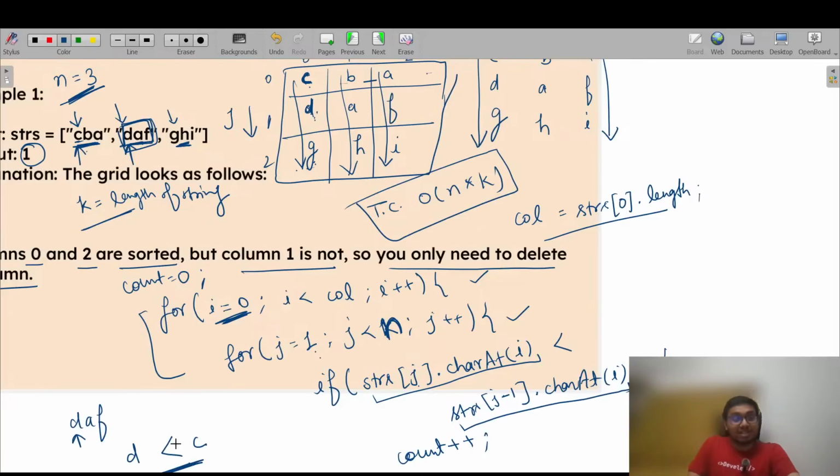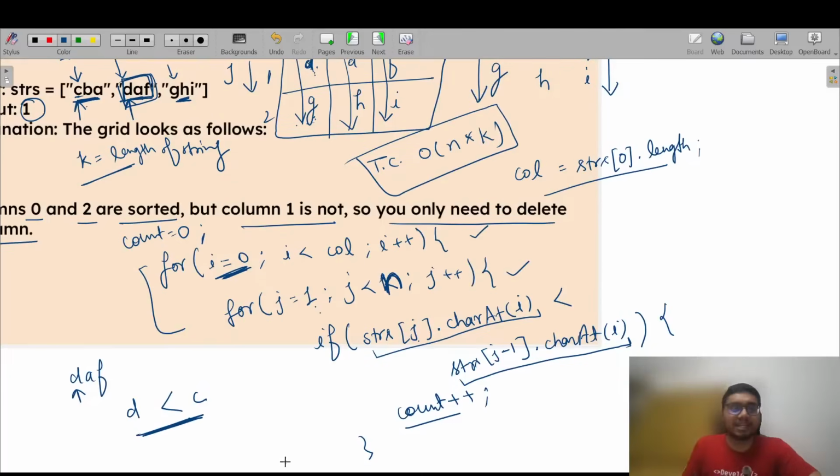If it is like this, means C is greater than D. If so, lexicographically it is not sorted. So that's why I increase count. That column is not lexicographically sorted. Got it? And in the last we will just simply return, or you can print this count. Getting my point? Any doubt till here?